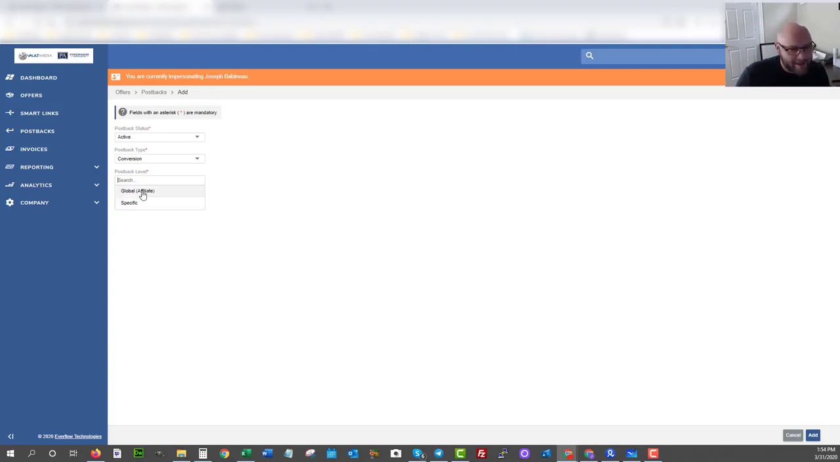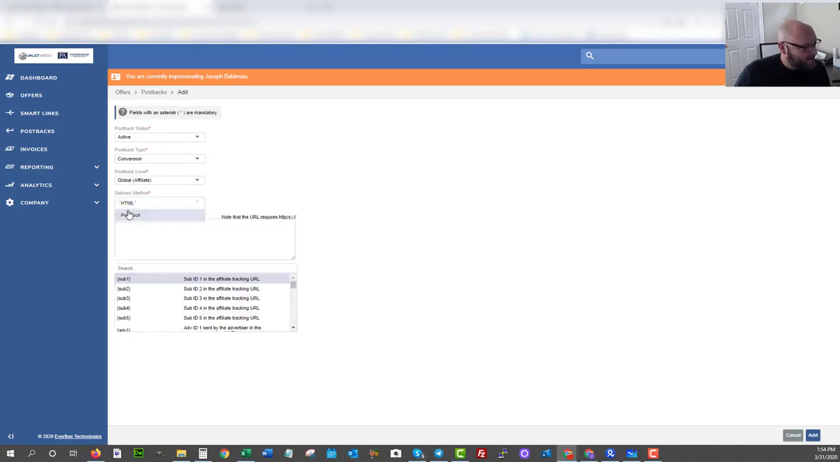That is what a global one is. So it's going to fire every conversion. If you want to do specific, you can go down to the offer level and select which offer you want this postback to fire on. In this case, let's just go with global. And the delivery method in this case will be a postback.